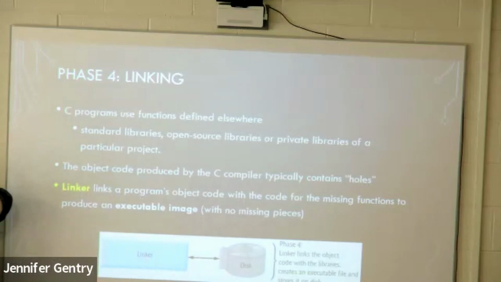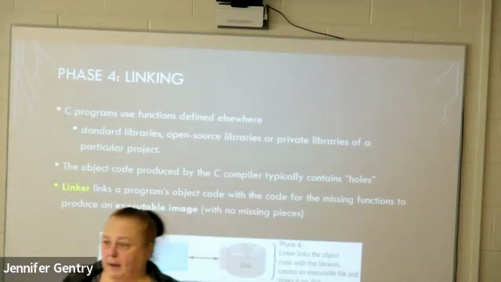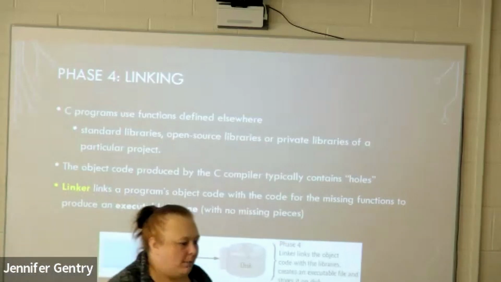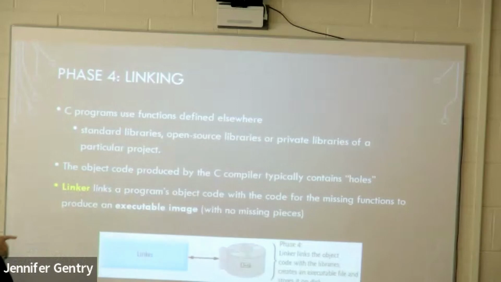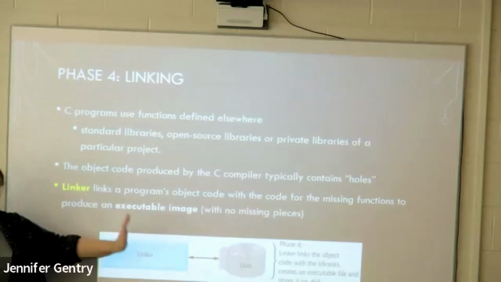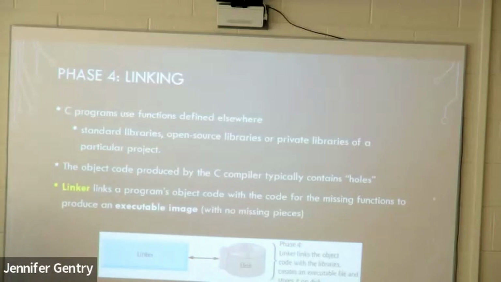So C programs use functions defined elsewhere. We already talked about standard libraries. The object code produced by the compiler usually has holes in it, right? If I say I'm going to use a function in that book when I compile, there is a hole between what I wrote and what's in that book. You can use other code, but it creates holes. The linker is what's going to connect them. The linker is going to find those libraries that you asked to be used and create a connection between your program and that standard library. That's the linker.